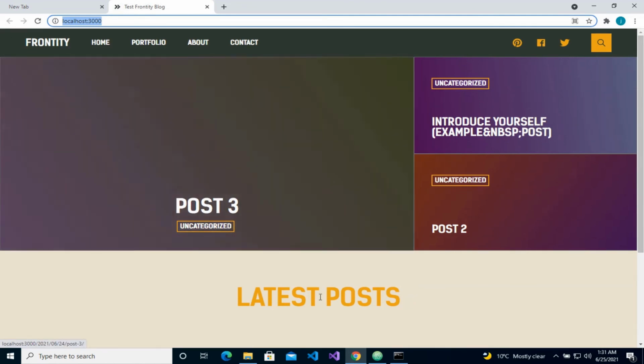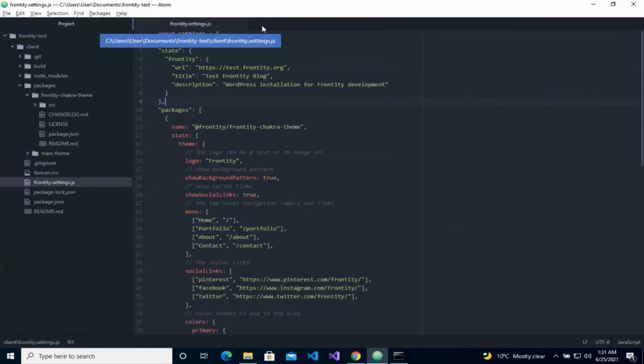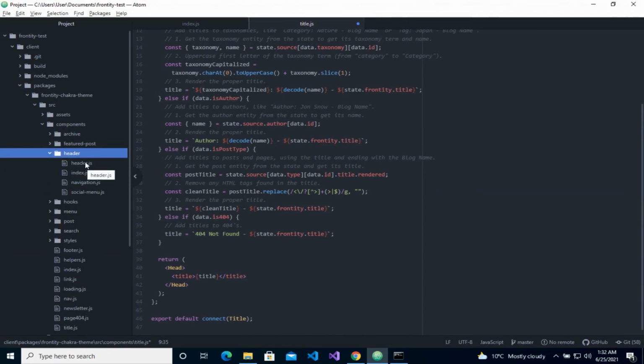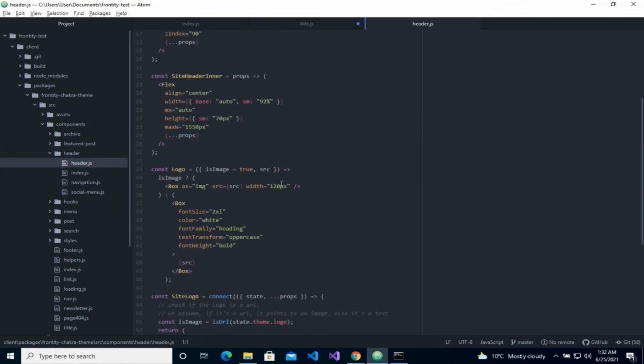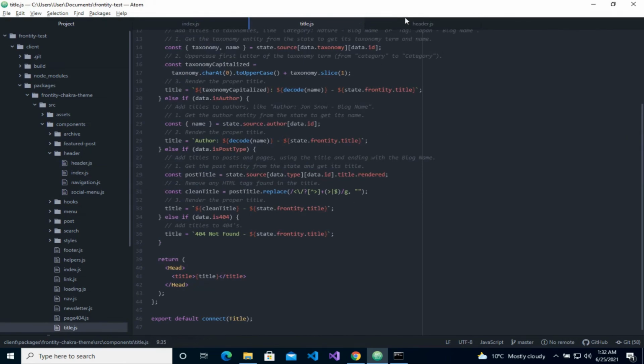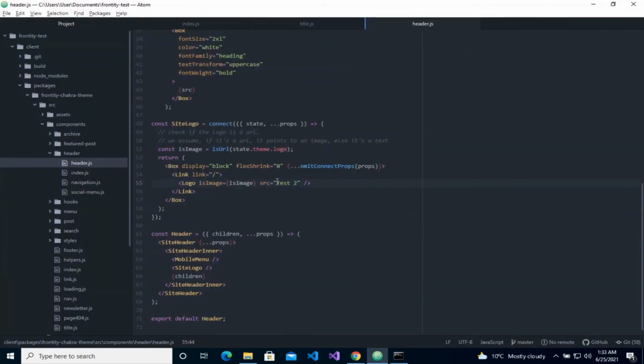We'll try to make a change to a component within our chakra theme. I'll close down these for now. We can go to header and then header.js. I think here if we change this to a string, we'll call this test2. I'll save this. And here we're displaying test2, so we're manipulating this header component to display this string.